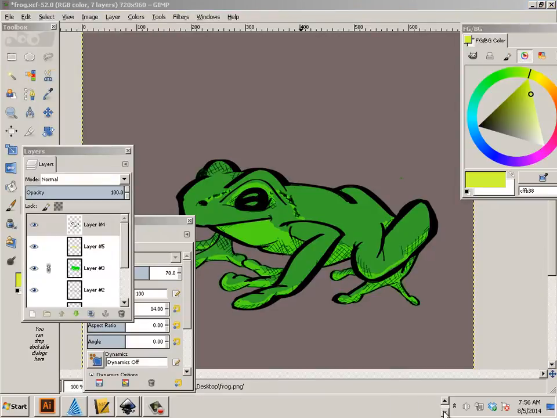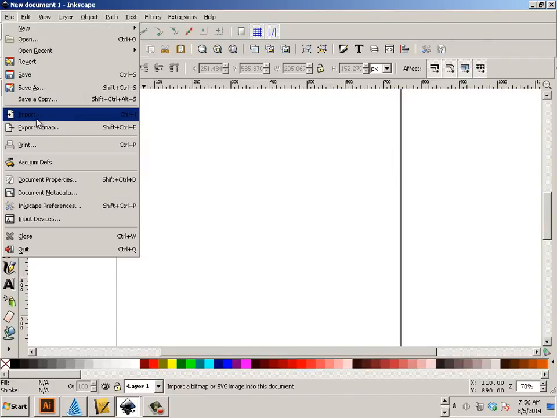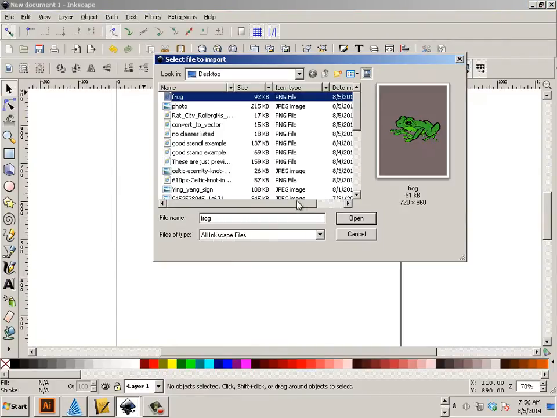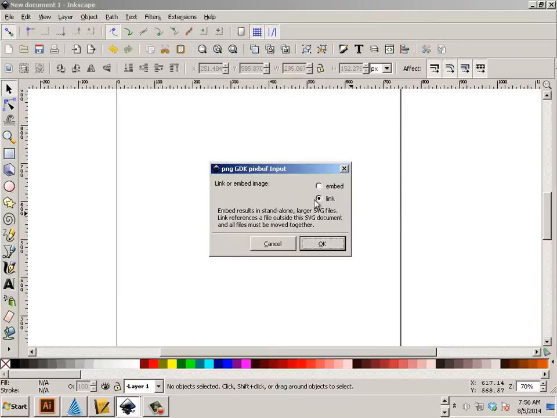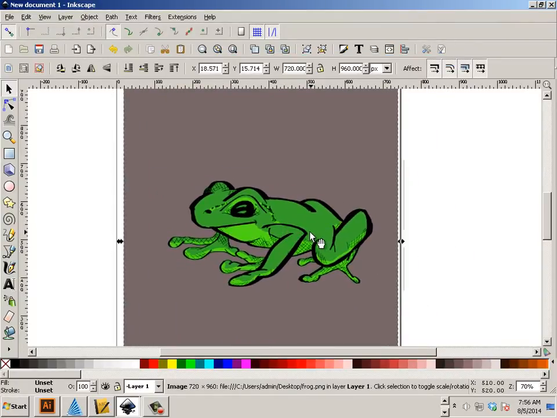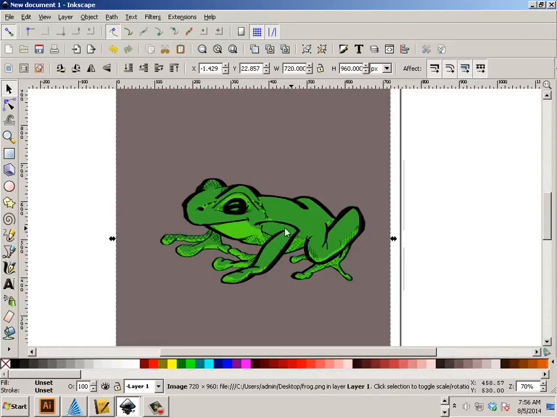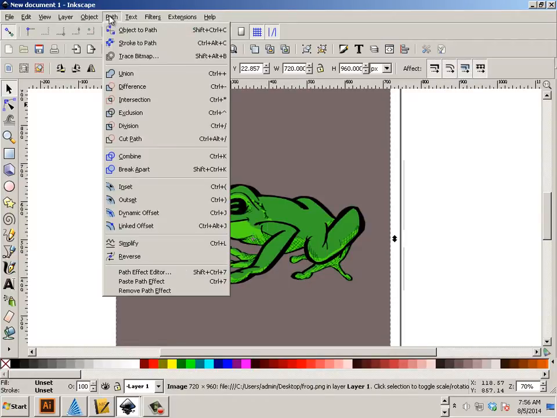And then I'll go over to Inkscape. It doesn't matter the document size, because after you turn it to vector, you can make it any size you want. So I'll import the frog as a link, because I'm moving in between two programs, and I can go back if I wanted to. And here it is. So if you go to path, you can say trace bitmap.